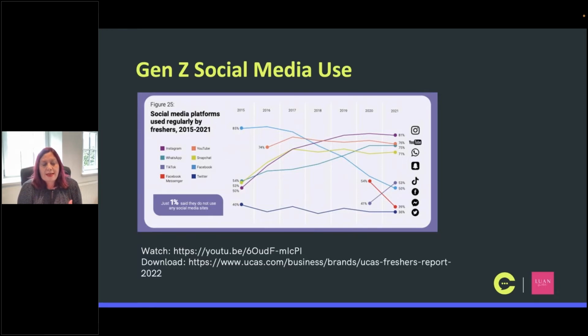But this report is great in telling us what social media platforms our freshers are using. And just 1% said they don't use any social media sites. We can see that just through the duration of Gen Z years so far, there has been a huge shift in the social media platforms that they are using. Facebook has gone down. I will talk a little bit more about that later. Instagram has made a leap and has stayed at the top for the last 3 years. Another question in this report was, if you could only have one social media platform, what would it be? And the answer given was Instagram.